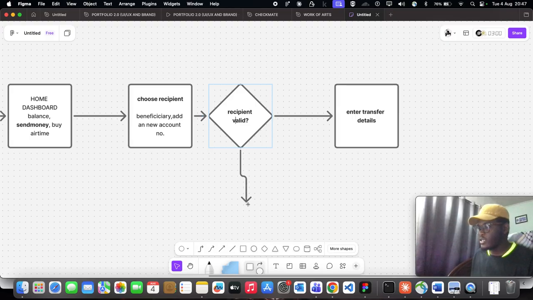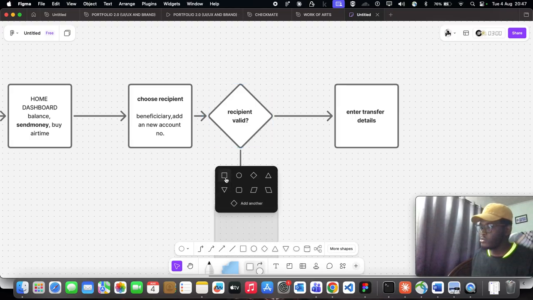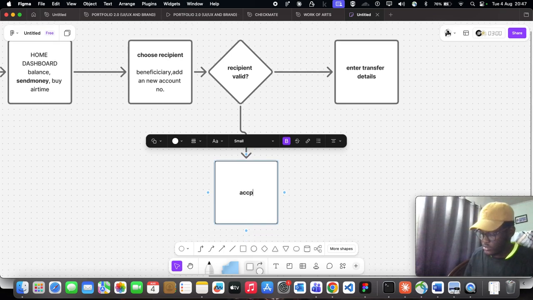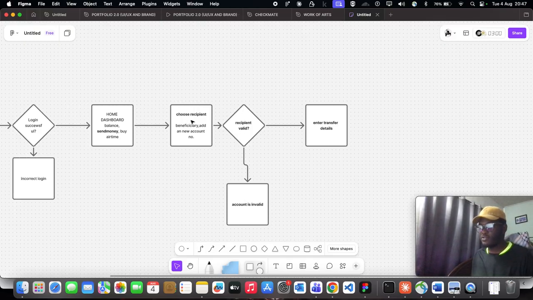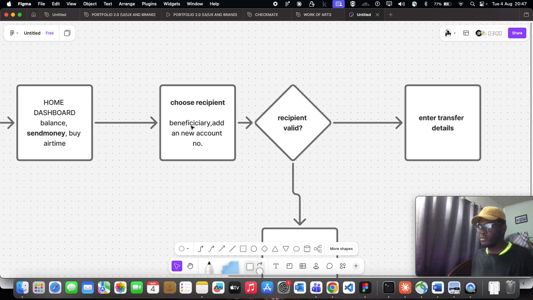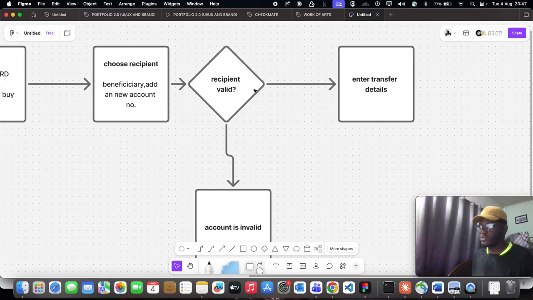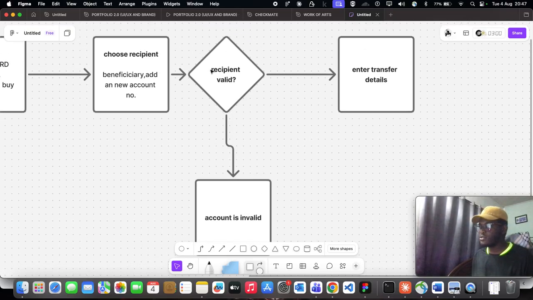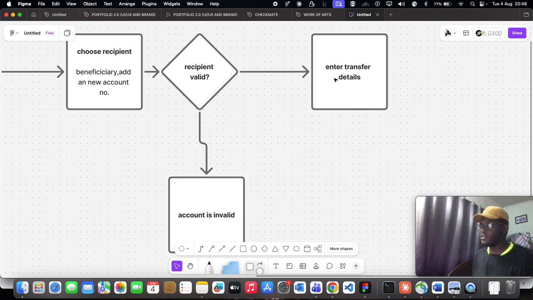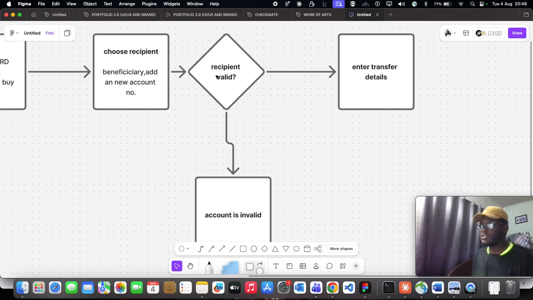But if the recipient is not valid, obviously, what will it tell you? It will tell you something like, the account is invalid, and it goes to a screen. So after you have selected a recipient, or maybe added a new account number, for instance, and you want to send money, it will tell you whether the account number you added is correct or not.